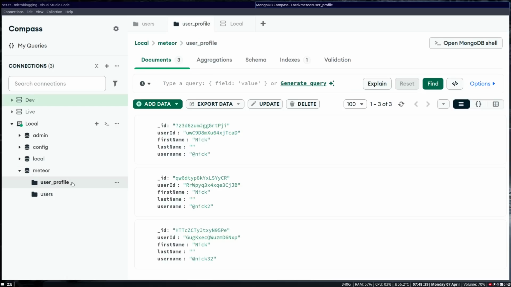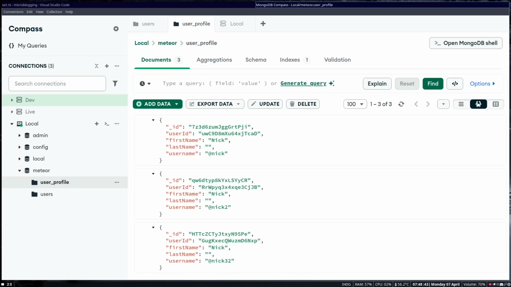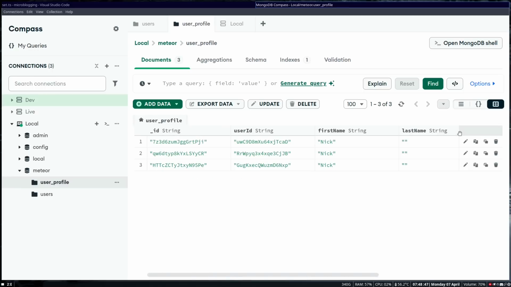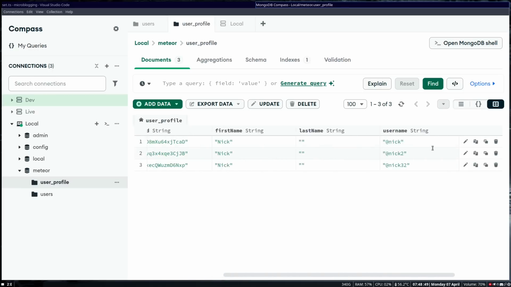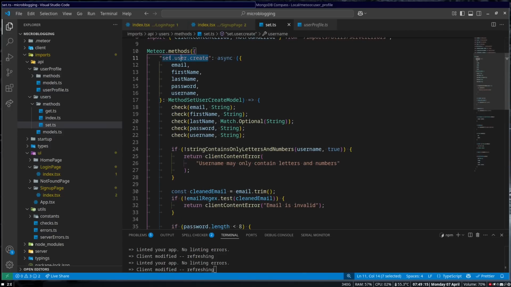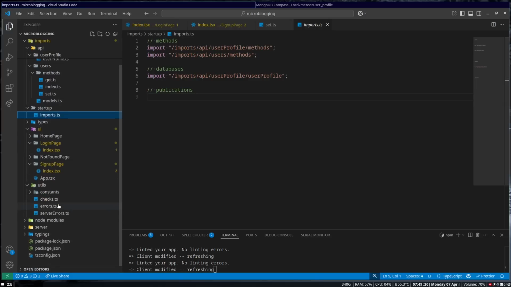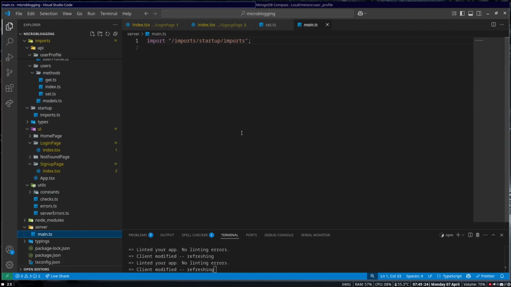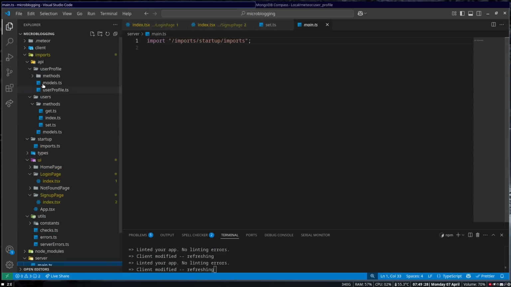As simple as that. You can also change the layout to look like this if you prefer a JSON-like layout, or like this if you prefer a SQL table-like layout. So just make sure you understand this. You understand that we had to import this via our startup. So here we go, import, and that was finally imported into our server main TS. So it is imported into the server. And make sure you understand that.